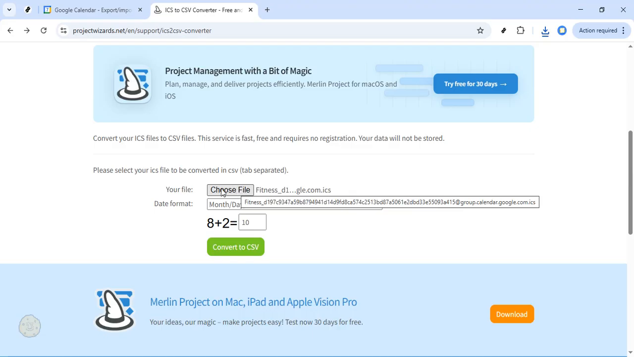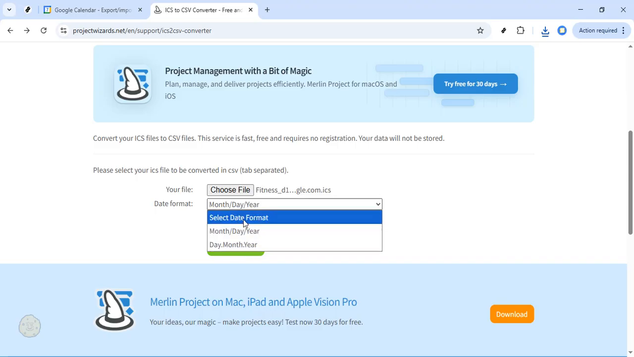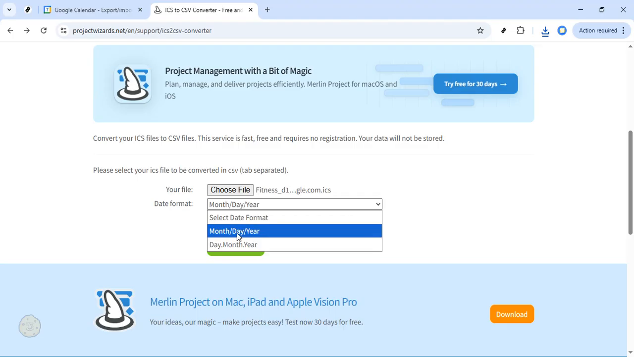Click to browse your computer, go to your Downloads folder, and choose the .ics file that was created when you exported from Google Calendar. Select that file and confirm. Now you'll see options related to formatting. One of the key settings is the date format. Choose the date format that matches how you prefer to see dates, or what best fits your region or existing spreadsheets. For example, you might choose day, month, year, or month, day, year.